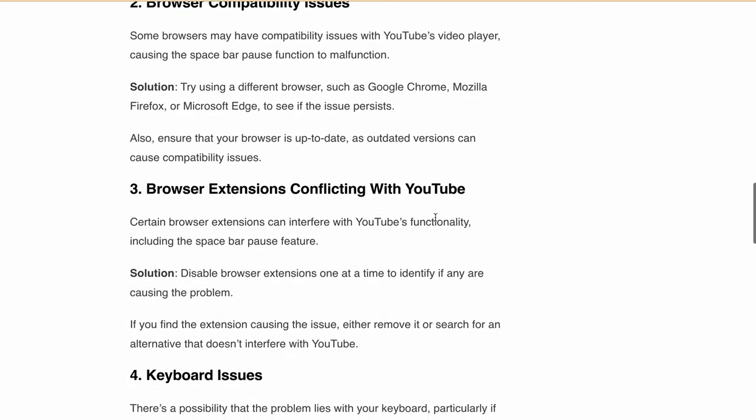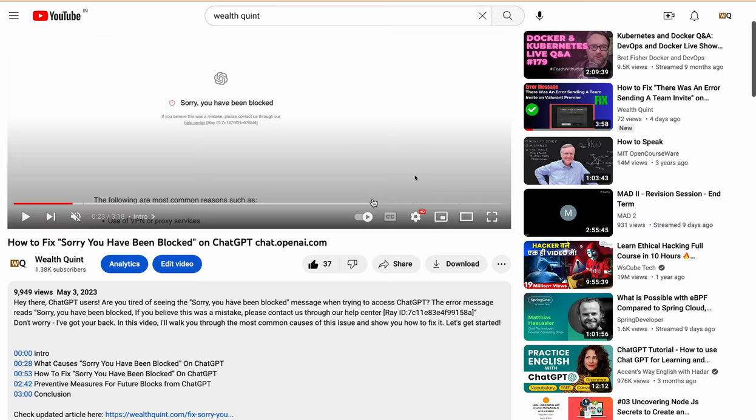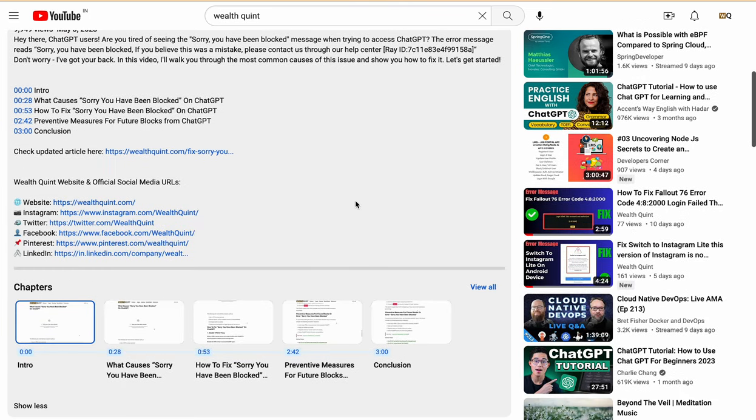Next, it can be a keyboard issue. There is a possibility that the problem lies within your keyboard, particularly if the spacebar is not functioning properly in other applications. So how can you fix it? Test your keyboard in other programs or websites to ensure that the spacebar functions correctly. If the issue persists, you need to clean or replace your keyboard.